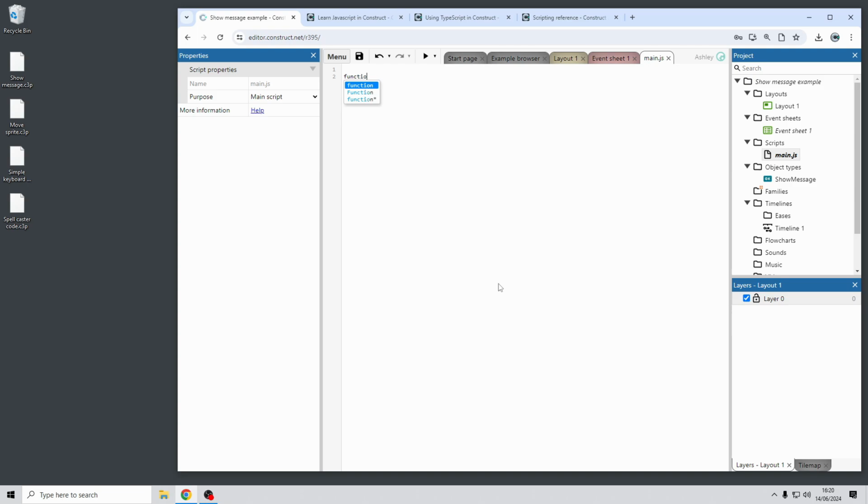So in this JavaScript file I'm going to add a function called show message. And I'll take a string parameter called message, and I'll use alert again, and I'll just prefix it with a string saying my message, and then show the message after that. So now I want to call this function from the event sheet.